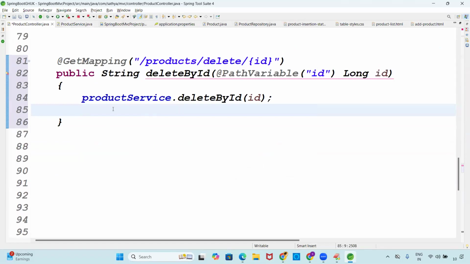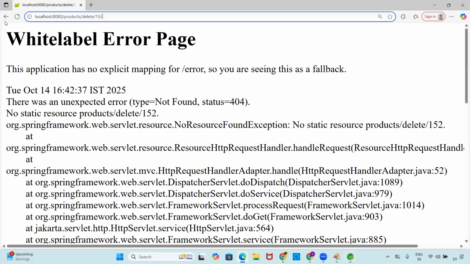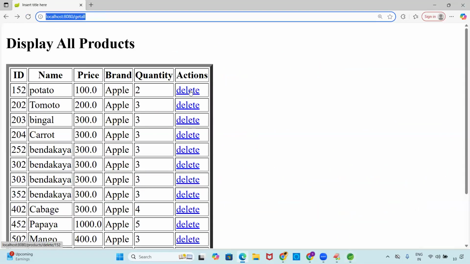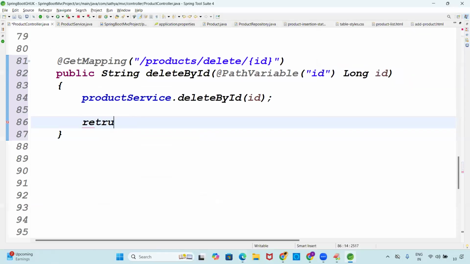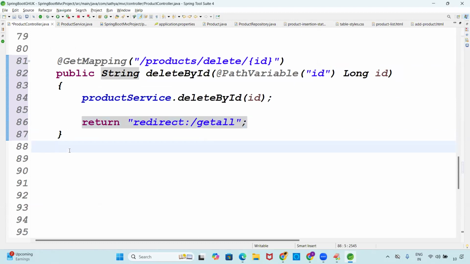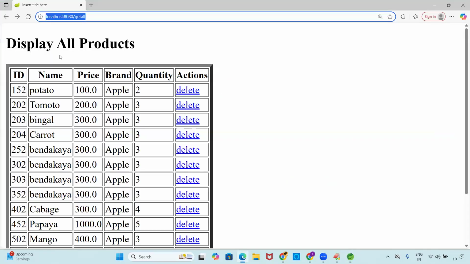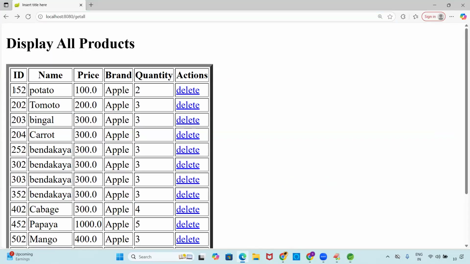After deleting, we redirect to the same page. To redirect to the same page, go for return redirect all. Put the semicolon. If we put the semicolon, then come here.